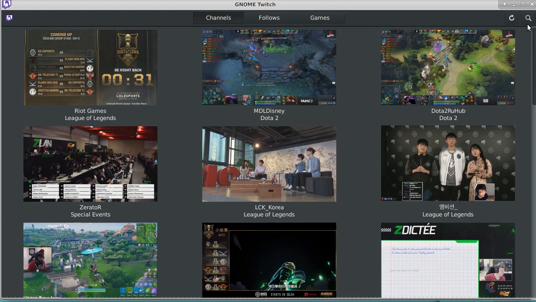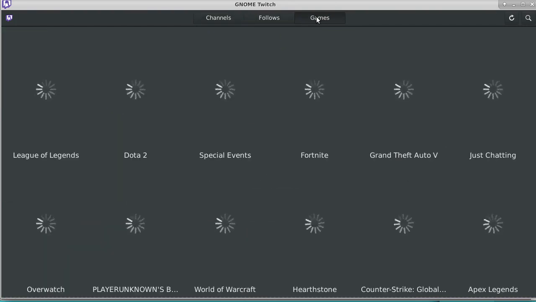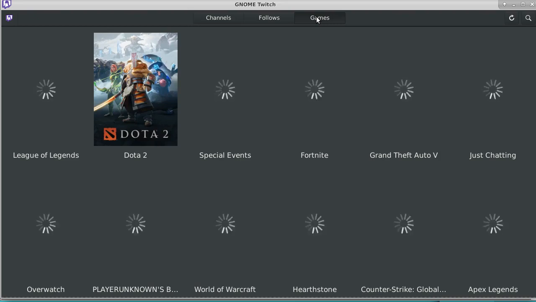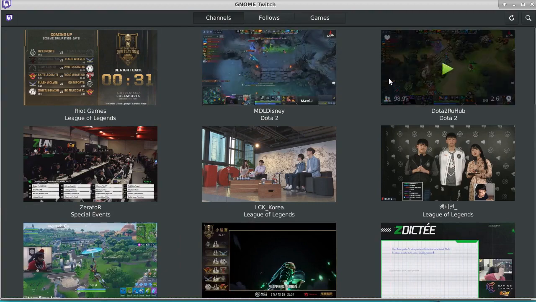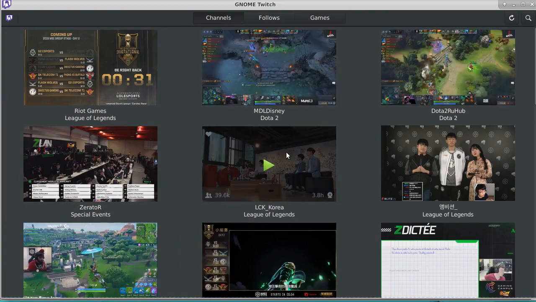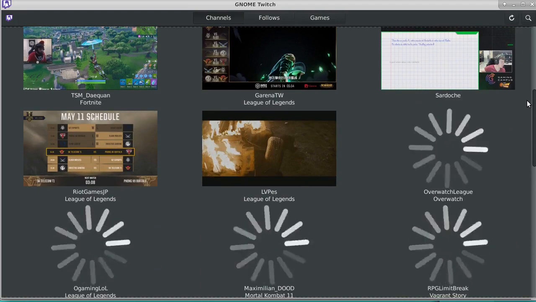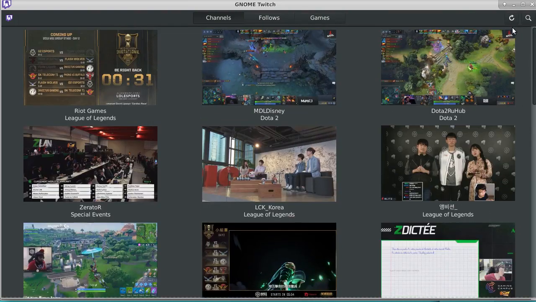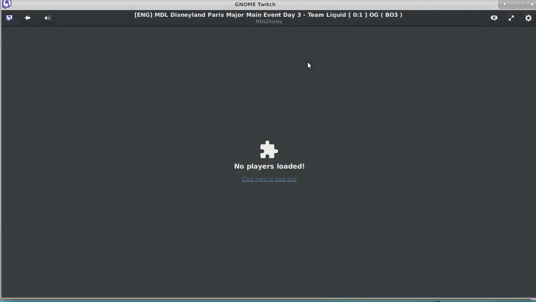I don't know how to search it. I don't know anything. There's games, channels, follows. I'm not following anybody. Games, all the games that are going on right now. Okay, this is how you install Twitch on your Ubuntu computer. Let me click one of these. I'm excited because I have no idea what I'm doing here. Let's see what happens when I click that.